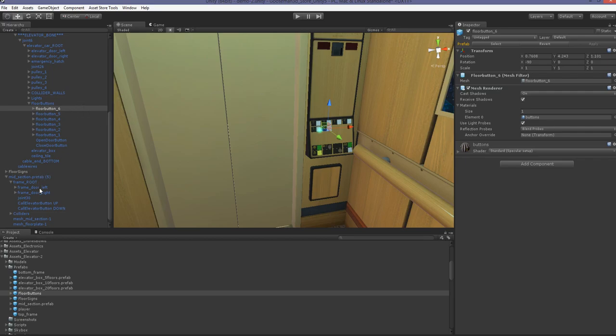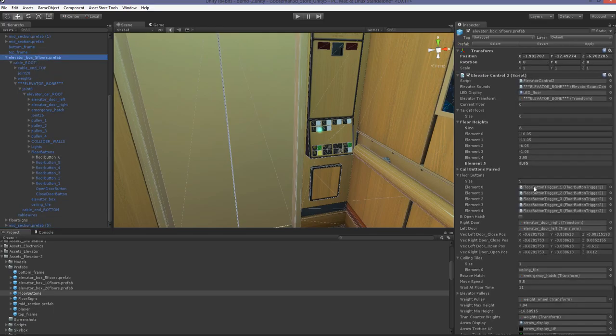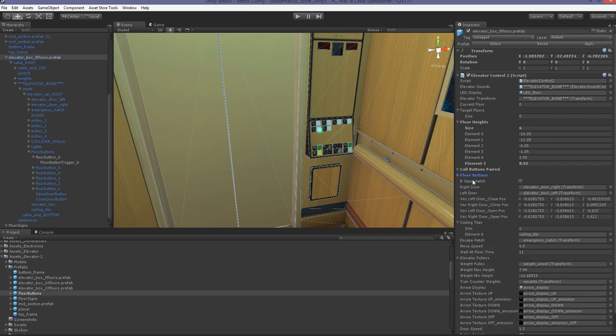Now we need to go back into the elevator box prefab, and link that new button that we just created. So add a new element and then drag that into, oh, I'm sorry, no, the trigger is actually a child of the button, so drag that floor button trigger into there. There we go. Alright, so we set up that, and now this we don't need to touch, and we don't need to touch this either. Neither do we need to touch those. Escape hatch. Nope.